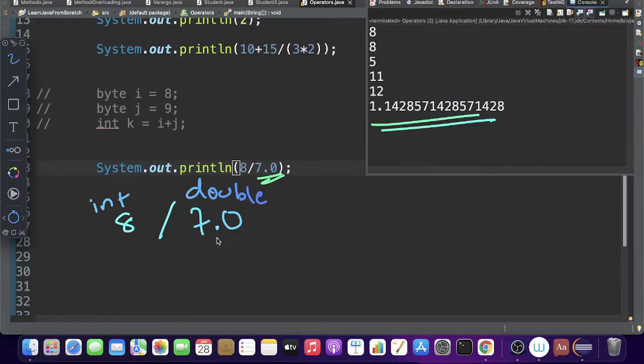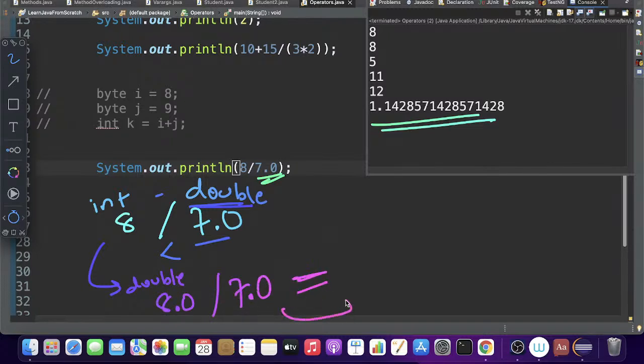Which one of them is bigger as per the data type? Not the value, this is the bigger data type. So now the int will first get converted to double, so the value will be 8.0, and 8.0 divided by 7.0, the output will always be in double, and double can store the decimals. That's the reason why we are getting this output. I hope it is clear to all of you.